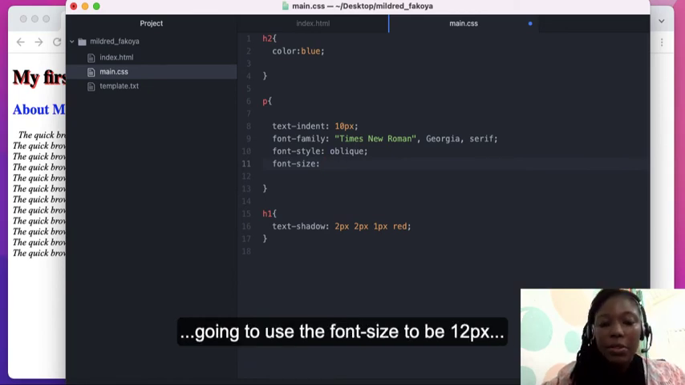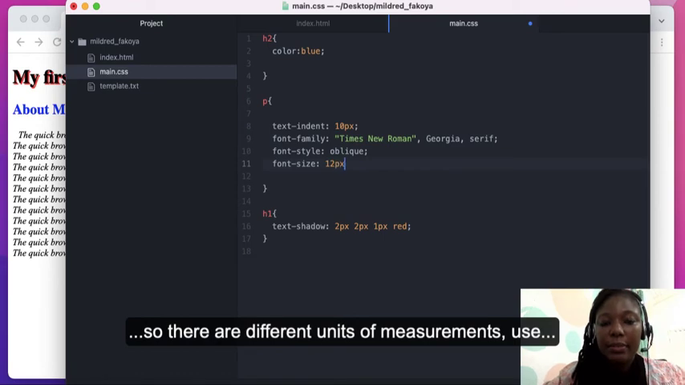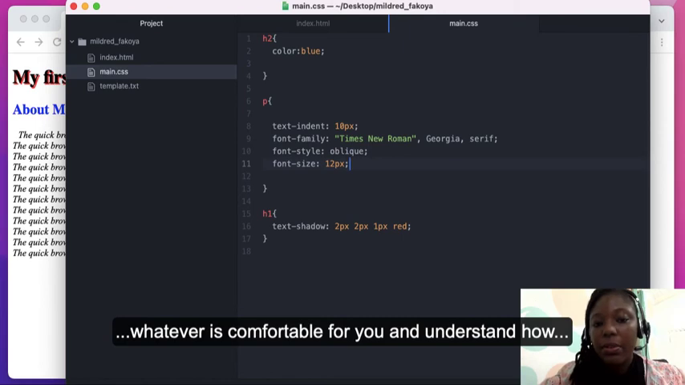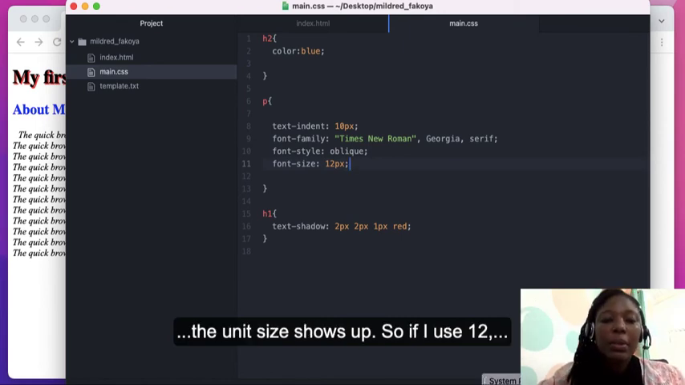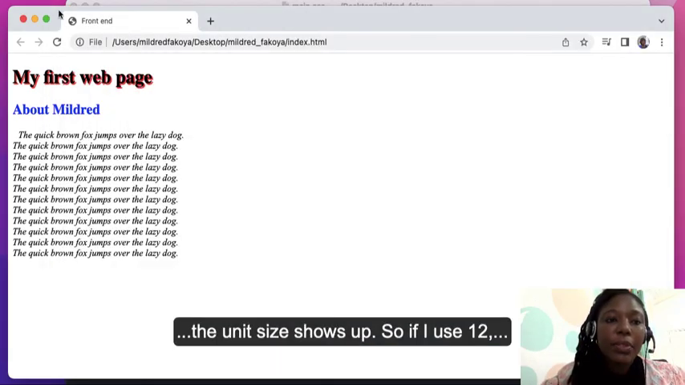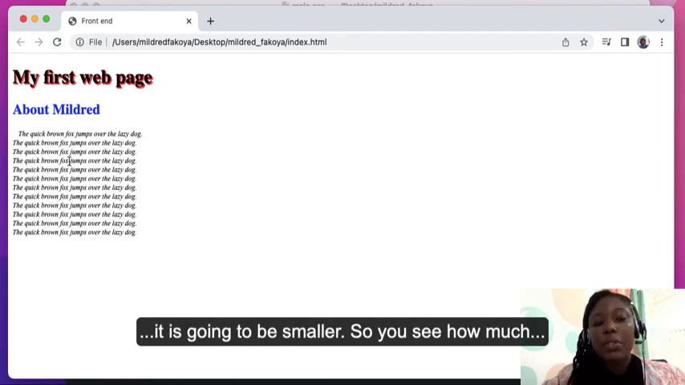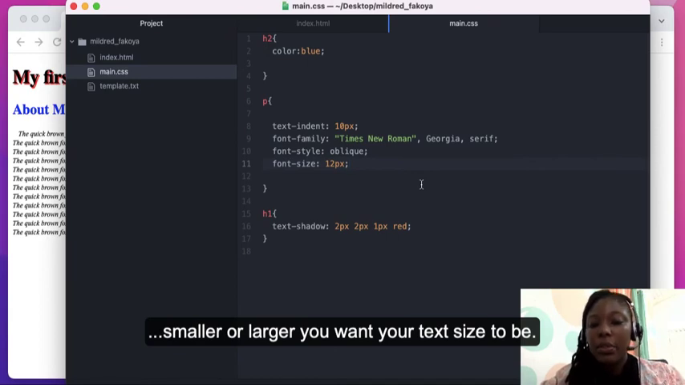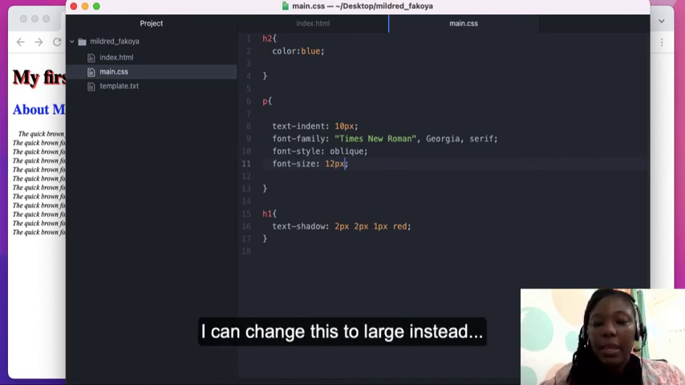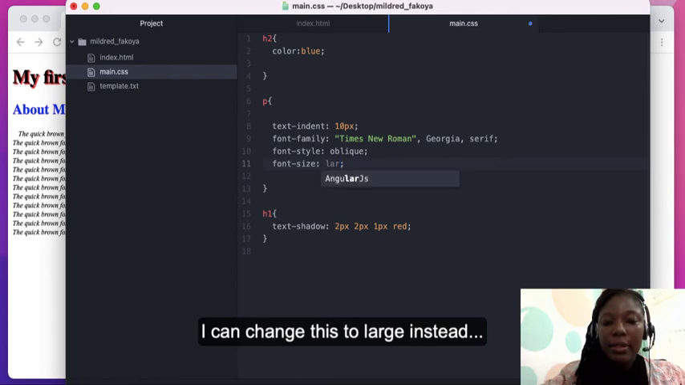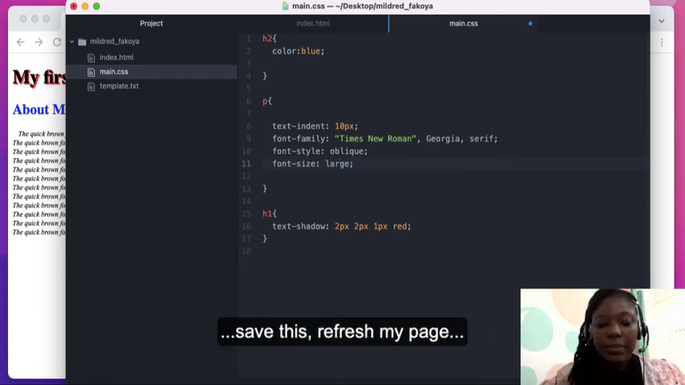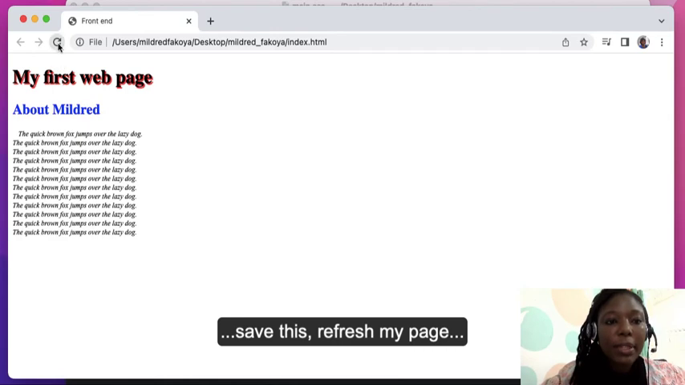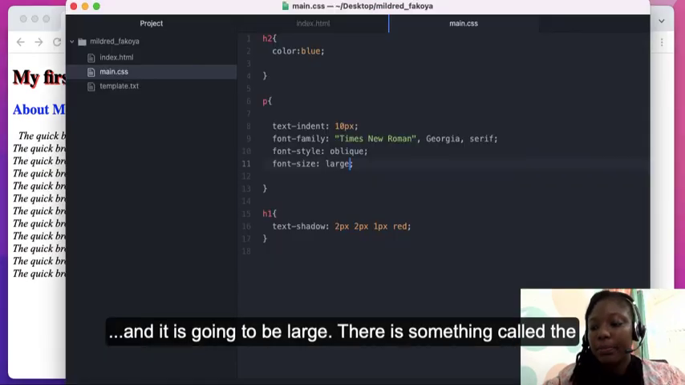So I'm going to use the font size to be 12px. So there are different units of measurement. Use whatever unit is comfortable for you and understand how the unit size shows up. So if I use 12, it's going to be smaller. So you see how much smaller or larger you want your text size to be. I can change this to large instead. Save this, refresh my page, and it's going to be large.